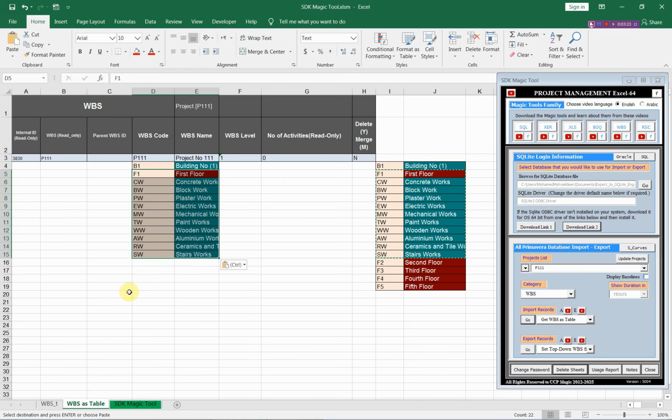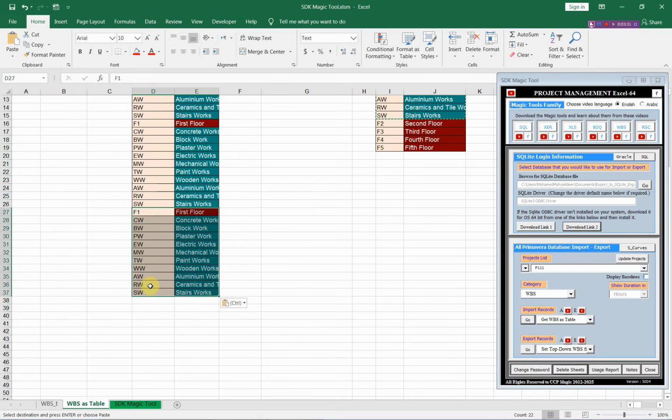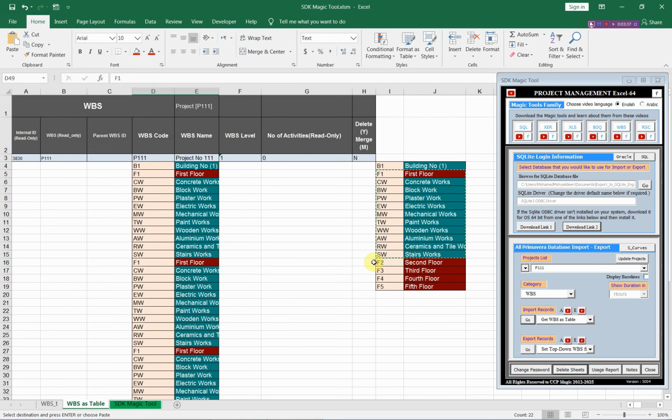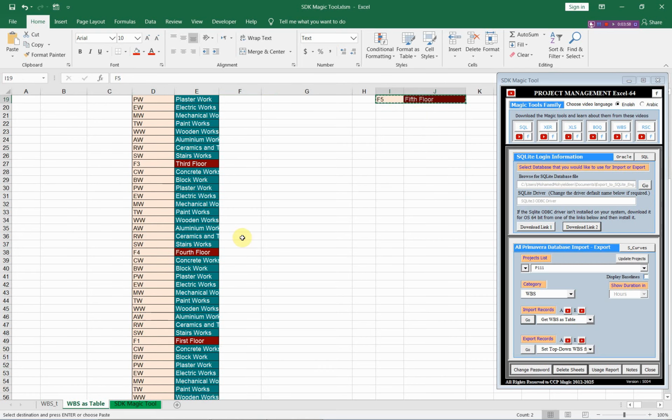Let us paste the other floors. This will be repeated 5 times. Now we have the 5 floors, and we'll copy the second floor and paste it here. Third floor, paste it here, and the floor number 4, we'll paste it here, and this is the last one. It will be here.